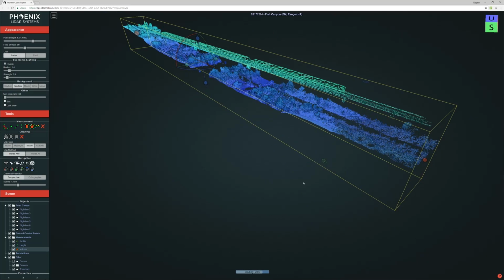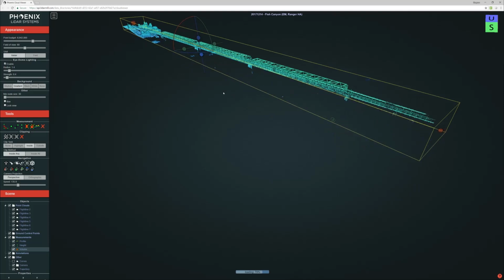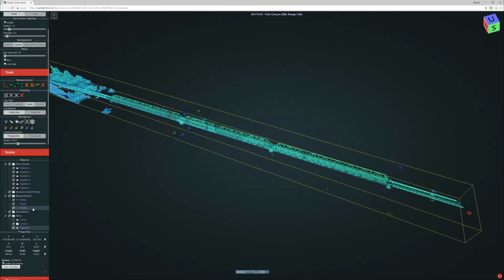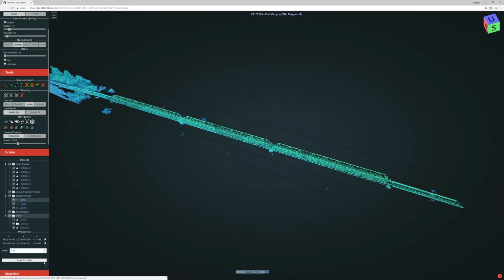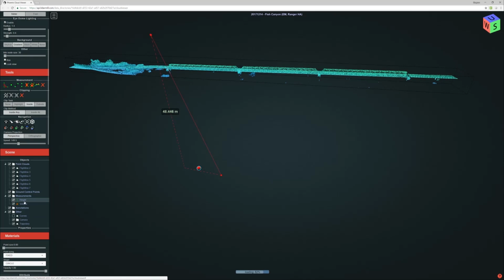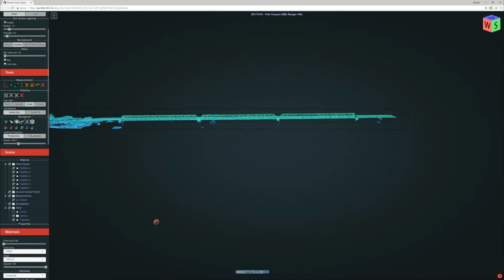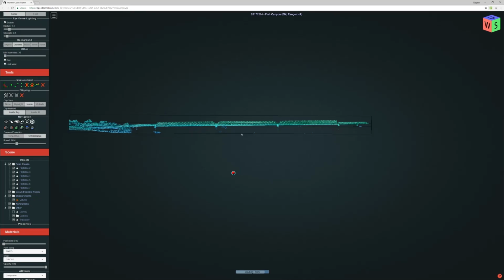Let's move this up a little bit. Let's delete this profile and that height measurement. Let's go into ortho mode.